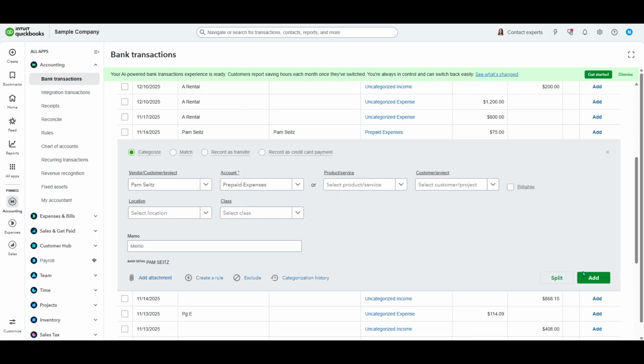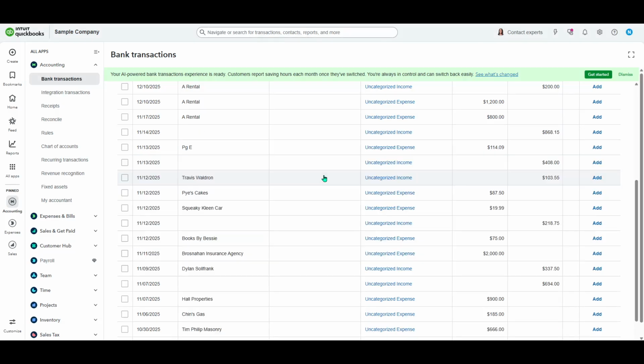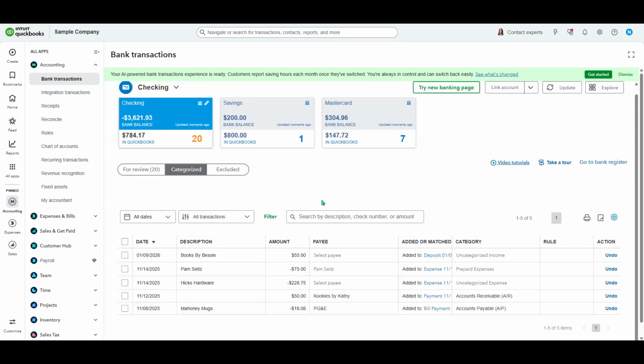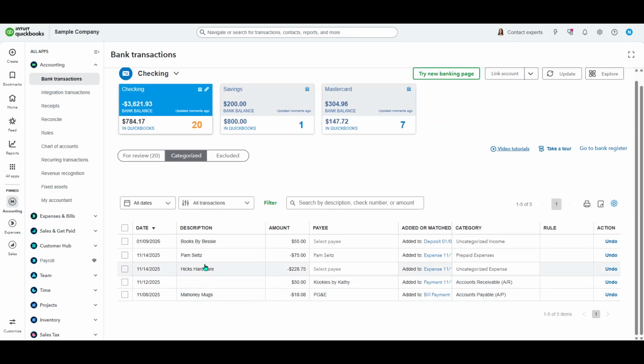When everything looks good, click Add. QuickBooks will post the transaction to your prepaid expense account from the bank feed. You're done with the bank side part of the process. Later, as time passes and you use the service, you'll amortize the prepaid amount into expense on a schedule. But the initial recording is complete with that Add click.